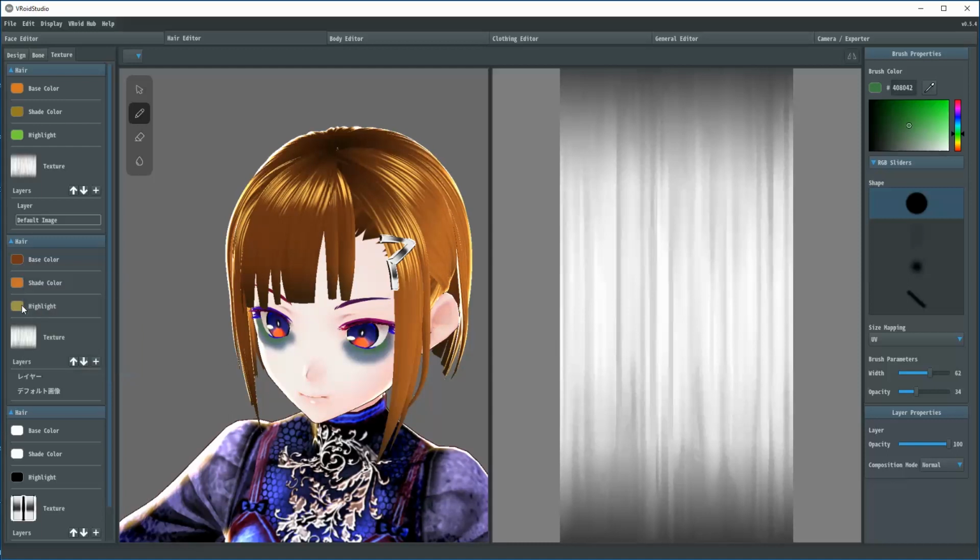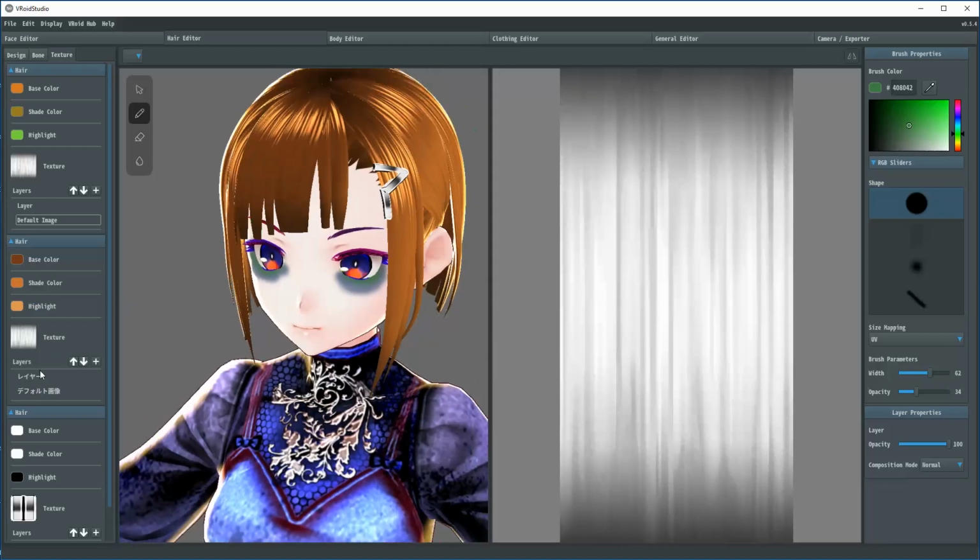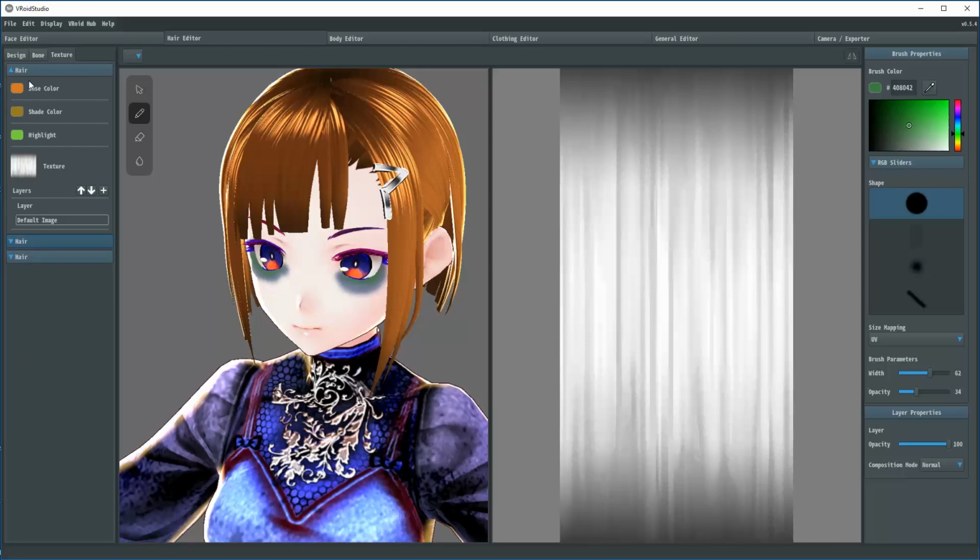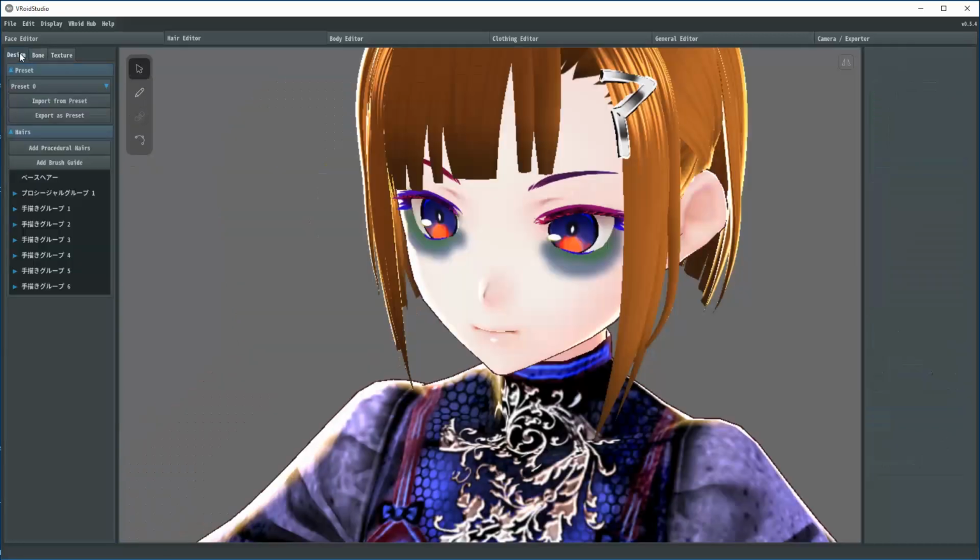Okay, make the highlight just a little bit. Okay, so you get the idea. So yeah, that's interesting. Watch out for those 3 component parts of the hair.